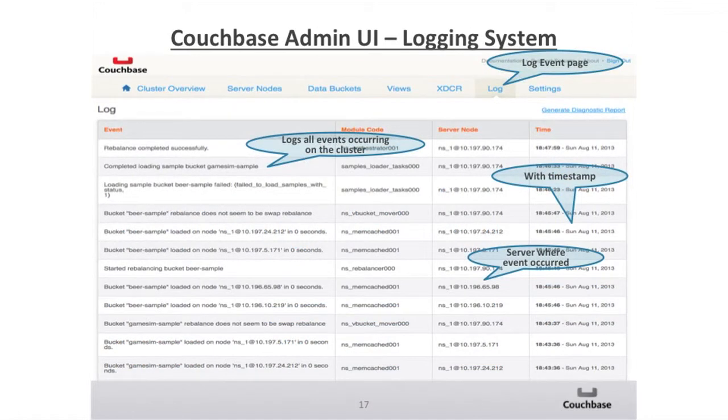So finally, we have a logging system also. We log all the significant events on this tab. So we see that all the events are here. The administrator can come back and look at any events which have happened on the cluster. We have the timestamp and which server it happened on.